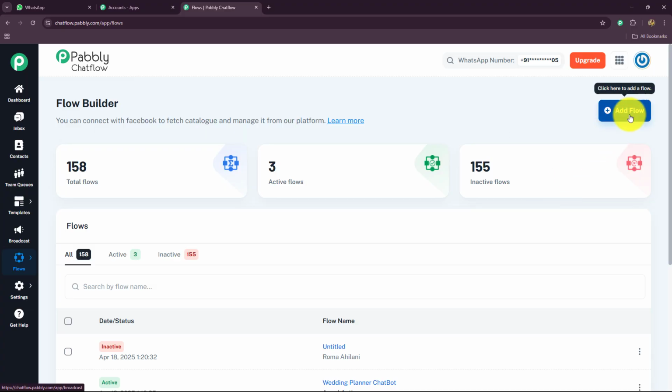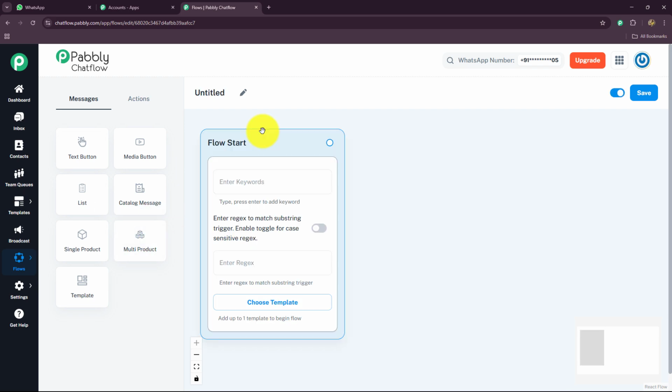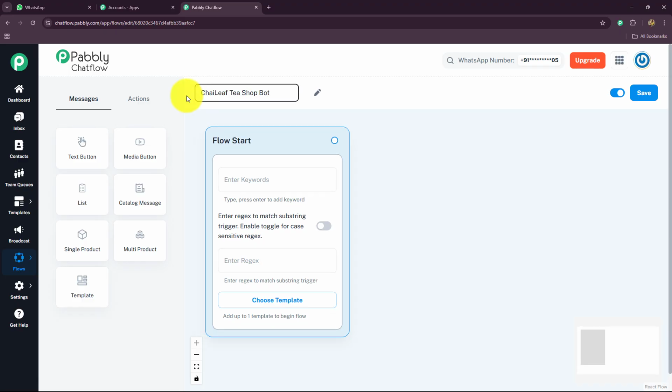To start with the process, first of all, we have to click on this Add Flow button. A flow is going to open in front of us, which we have to complete. Basically, a flow is going to decide what message should be sent next to your customers on the basis of their response. So here, with the help of the flow, we are going to create our WhatsApp chatbot. First of all, we have to give a name to the flow. So let's say the name of my flow is Chai Leaf Tea Shop Bot.